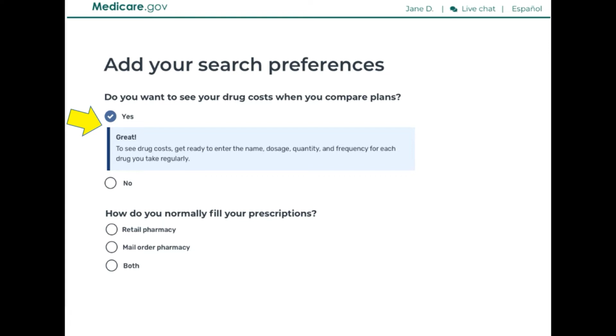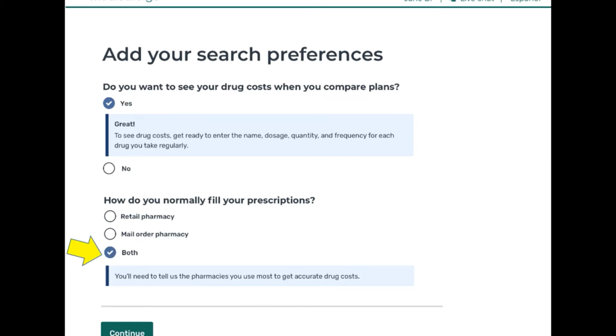The next screen asks whether she'd like to compare drug costs. She's checked the box saying that she does, so a box opens telling her how to get ready to enter her drug list. The next question is about whether Jane uses a retail or mail order pharmacy. Jane has some prescriptions mailed to her home. And she also has some filled at the local pharmacy in her MA Plan's network, so she selects both.